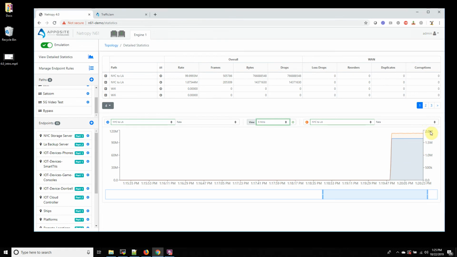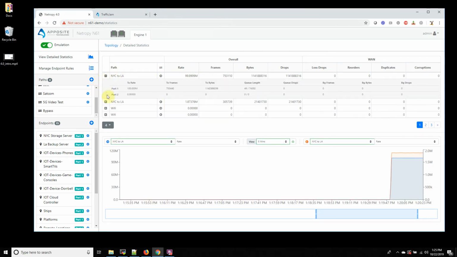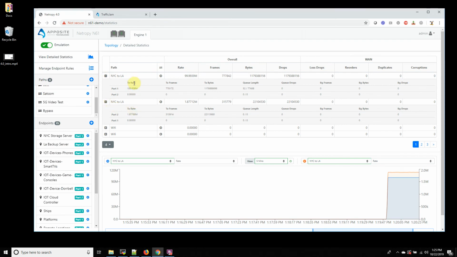So we can see I'm not sending much data from port 2 to port 1, and maybe I don't want to watch that, so I'll just turn it off. And we see now we're at 100 megabits sending from port A to port B. If I turn it back on, I can still see it's 100 megabits on this side, but on the orange side it's only 2 megabits. If I want to see some other detailed statistics, I can expand my path view here and get other things besides rate, frames, bytes: drops, loss drops, reorders, duplicates, and corruptions. And to get back to the topology view, I can click here or I can click here.